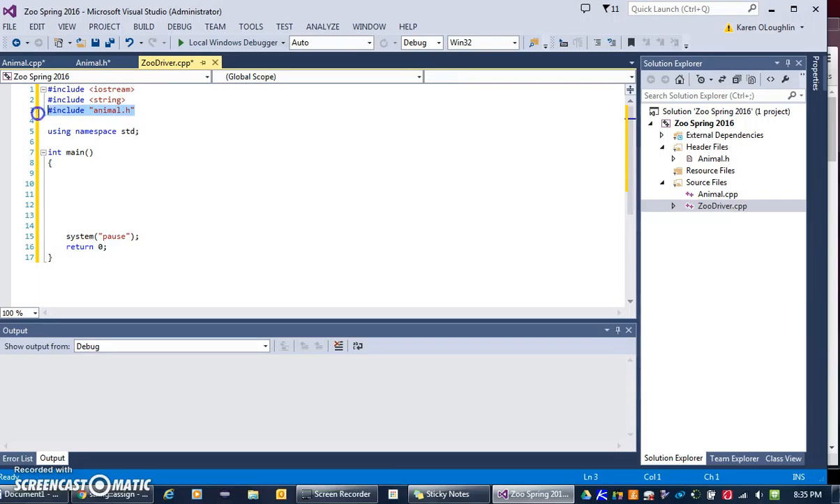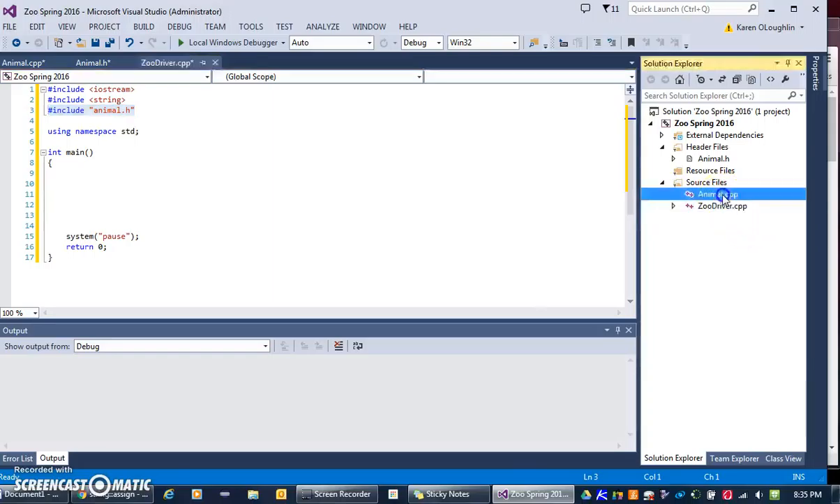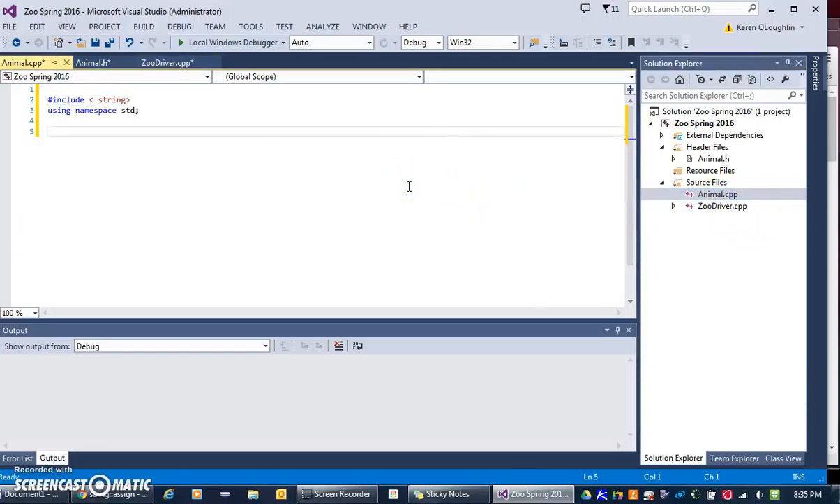Notice that it will #include animal.h as my header file, because it's going to need to call upon the animal class. I have animal.cpp with almost nothing in it. That's going to be our implementation file. And so this is going to be animal.cpp.